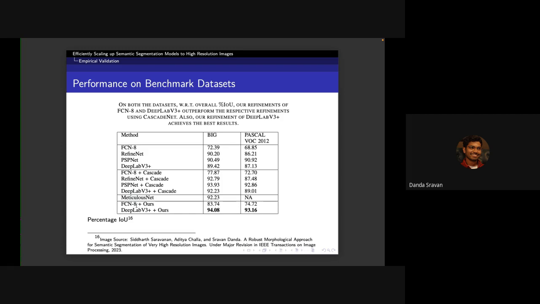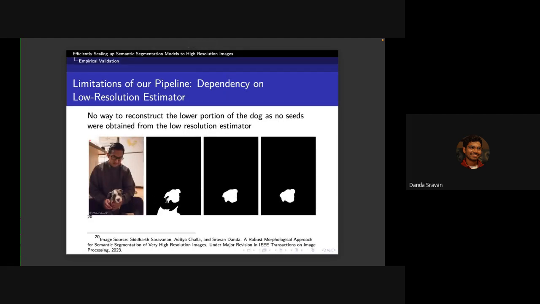In fact, to illustrate how bad it can get, if my base estimator does not predict well, here is an image of a person holding a dog. The ground truth labels of the dog are given as shown in the second image. All the white shade corresponds to dog, and the black is other than dog, the rest of the image. But if I apply DeepLab V3, somehow the bottom portion of the dog is not detected. If I start with such an estimate, trim down, and then use our pipeline, of course there is no way I can obtain or reconstruct the lower portion of the dog. So this is an obvious issue with our pipeline. It depends way too much on the low resolution estimator. People have to be careful of this if they plan to use it.